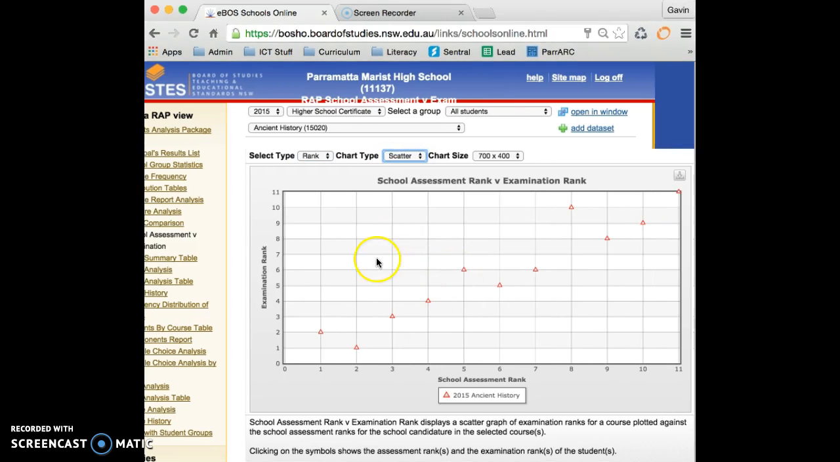What this tells us is on the left-hand side, we've got the examination mark, and there were 11 students within this subject. And we also, on the bottom there, have the school assessment rank. So what I can see here, if I start from the end and hover over this one, this shows that in Ancient History, the student who was the 11th rank, so the last rank, also received the lowest mark within the HSC examination.